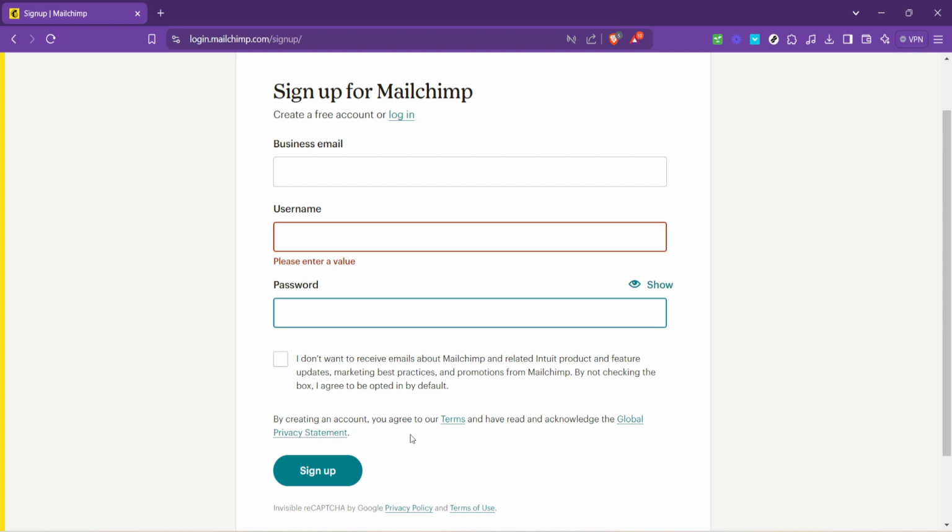You may also be asked to verify your domain. This is especially important if you plan to send emails from a domain you own, as it enhances the deliverability of your emails. Verifying your domain is fairly straightforward. Mailchimp will guide you through the process, but it involves adding records to your domain's DNS settings. If you're not sure how to do this, you may need to reach out to your domain provider for assistance.